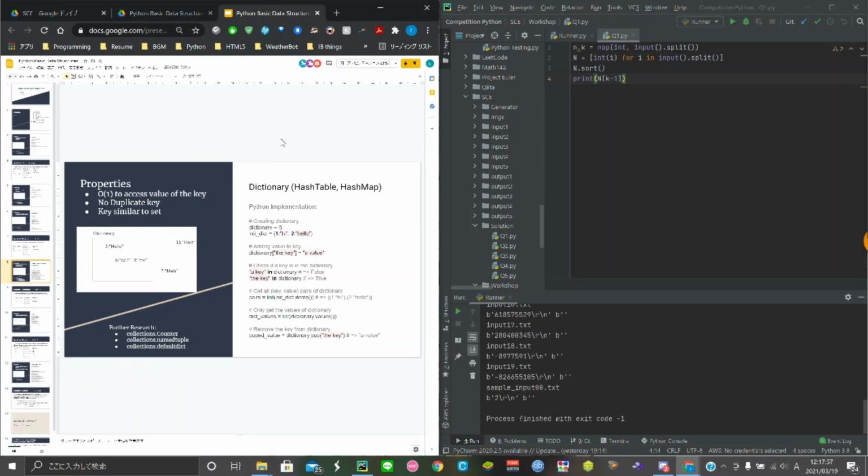So dictionary. Dictionary in other language is called hash table or hash map, I think. It has O(1) to access value of the key. And each key is unique. So if you try to add a key with a new value, like I added a key called 2 with a value called hi at first, but then later on I added a value hello inside. Then the value will get replaced by the newer value you set. So the key is also similar to set. There's no duplicate in there.